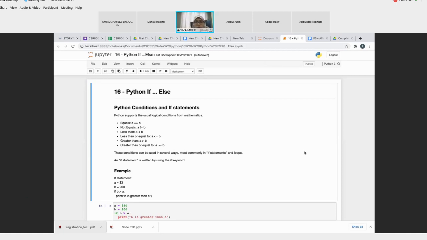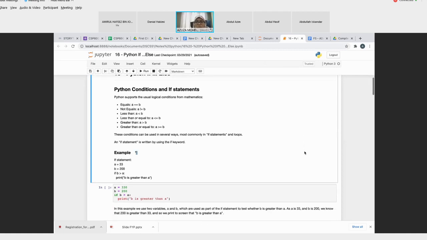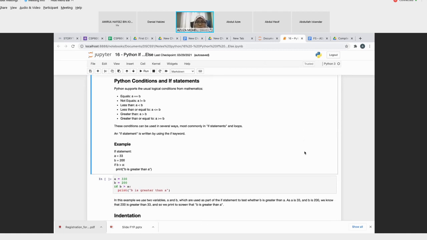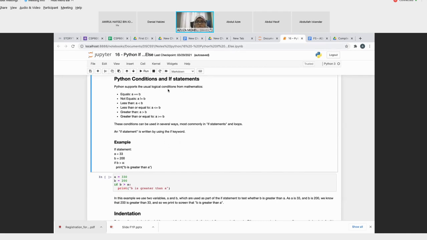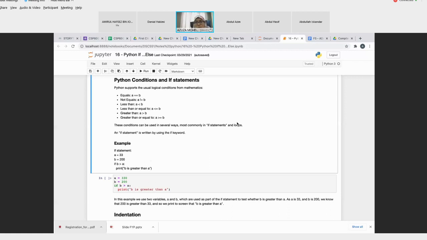Right, topic 16, Python if else, which is Python conditions and the if statement. Python supports the usual logical conditions from mathematics: equals, where you have to put a double equal sign; not equals, using an exclamation mark; less than, less than or equal to, greater than, and greater than or equal to. These conditions can be used in several ways, most commonly in if statements or in loops.